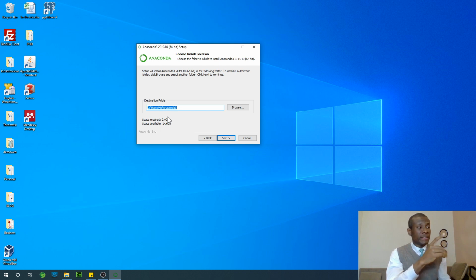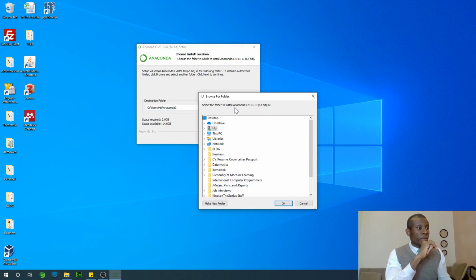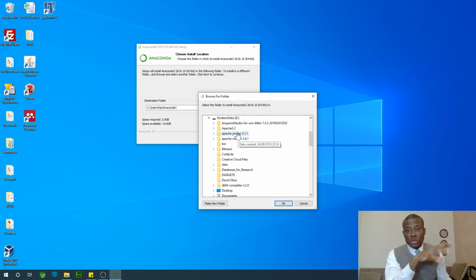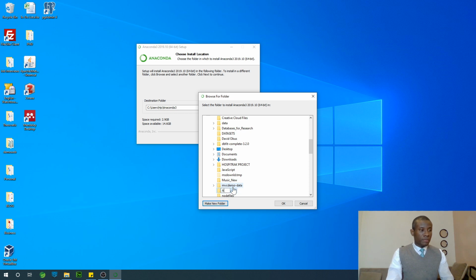So you want to install in C users Anaconda, but I'm actually going to install it somewhere else. Maybe I'll install it in my drive D. Let me create a new folder called Anaconda. So I'm installing it in my drive D inside a folder called Anaconda, right?